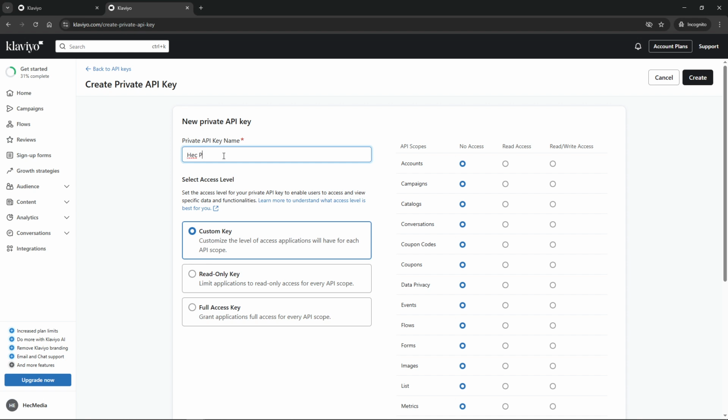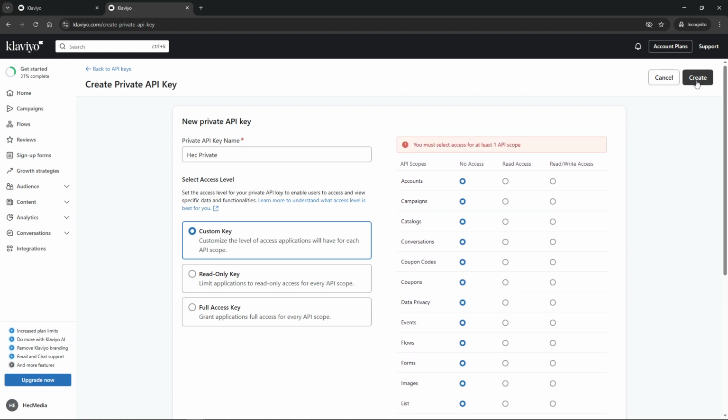Once you're set with your configurations, click the Create button. The key will be generated instantly, but here's a crucial tip. Be sure to copy this key immediately and store it securely. Private API keys offer sensitive access to your data, and for security reasons they won't be displayed again for retrieval. Keeping it safe is non-negotiable.